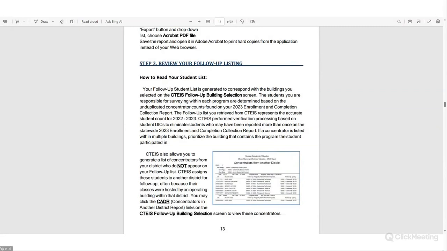Step 3 is to review your follow-up listing. As I stated in the information that I read in the introduction, your student follow-up list is generated to correspond with the buildings you selected on the follow-up buildings screen. So when you get into CTEIS and you're in your follow-up portion, the follow-up list is generated by building. The students you are responsible for surveying within each program are determined based on the unduplicated concentrator counts found on your 2023 enrollment and completion collection report.